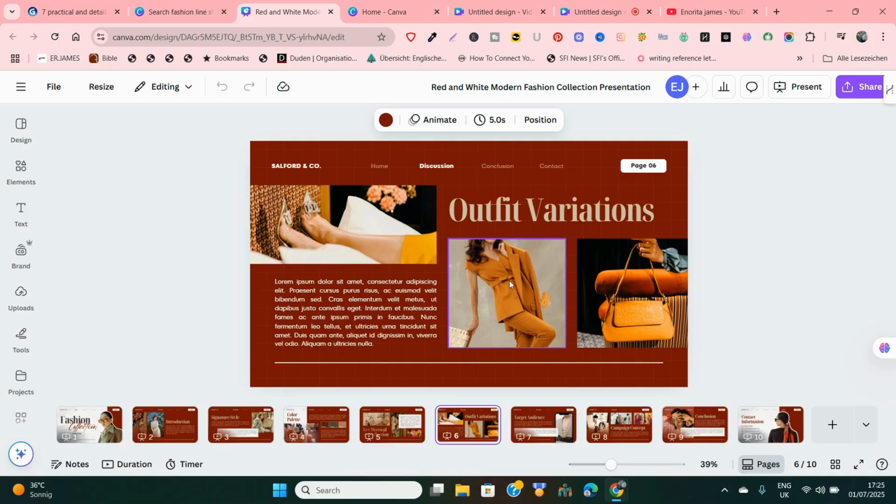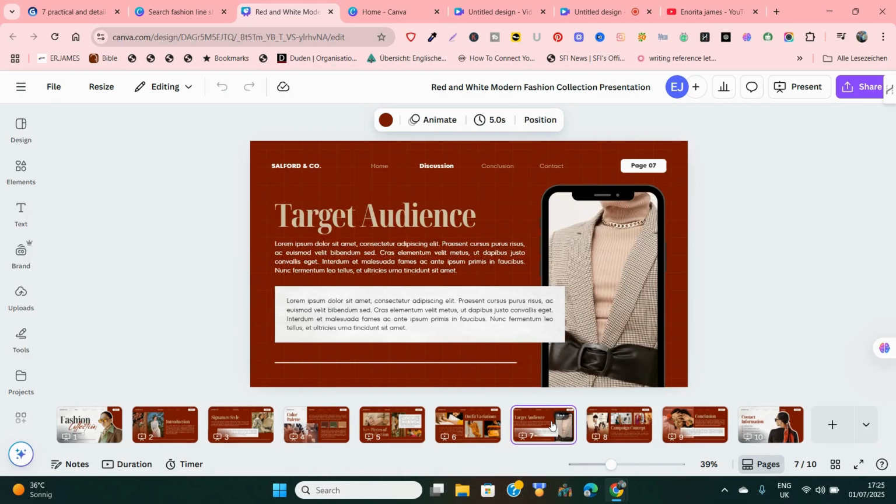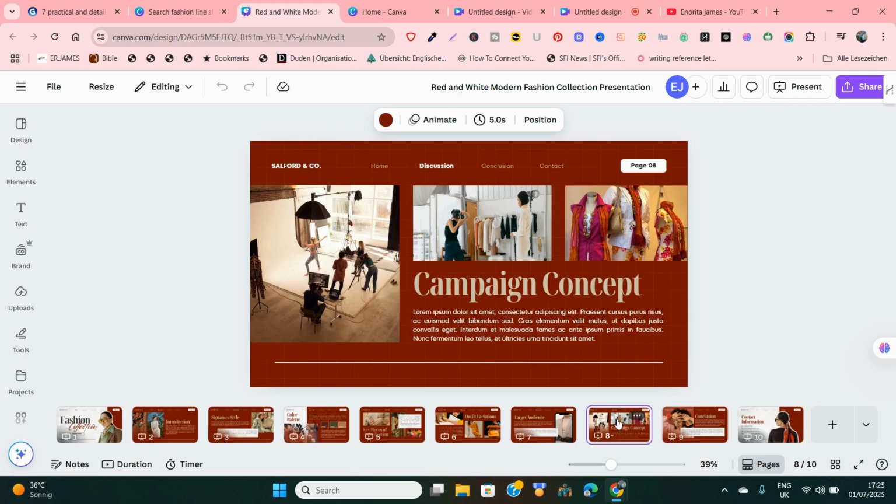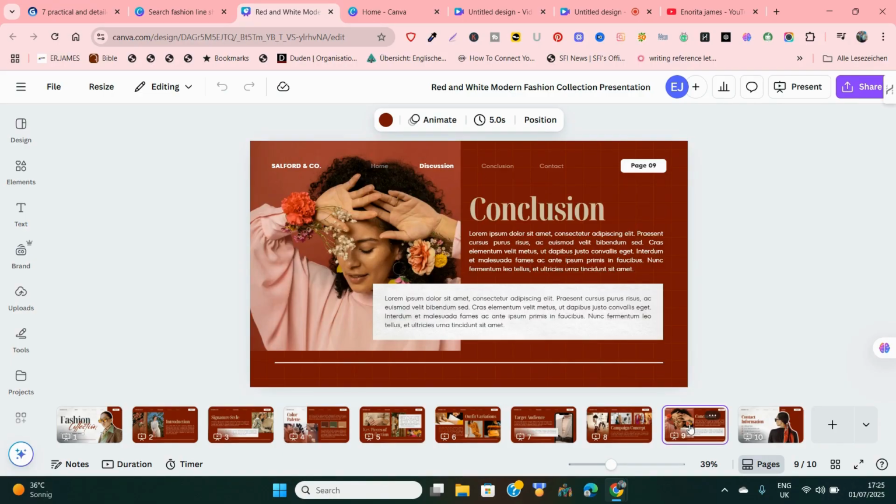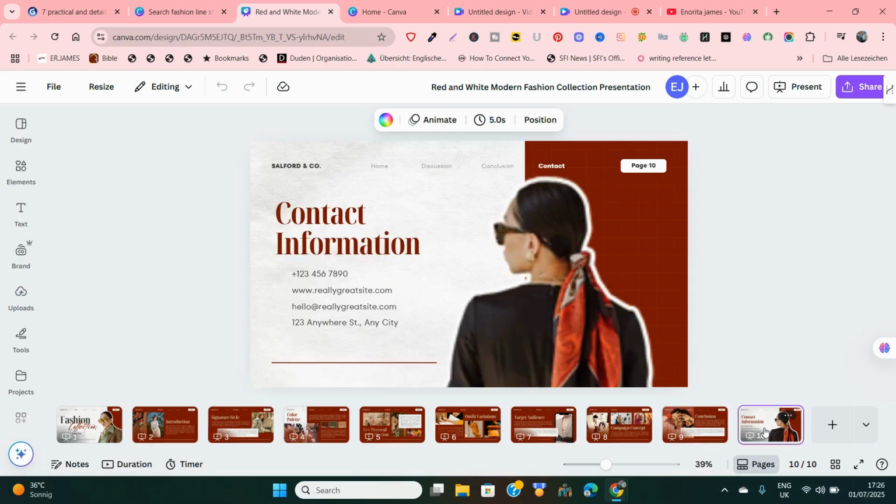And the good thing is that all this you can change with your pictures. You just click, move and drop, click and drop, and then change whatever it is you want to change and write about your variations. You can talk about your target audience. You can talk about your campaign concept. This is something you can do for a fashion company. A fashion company can just tell you that they want something like this. You just come to Canva and get this kind of template and use it to do exactly what you want to do.